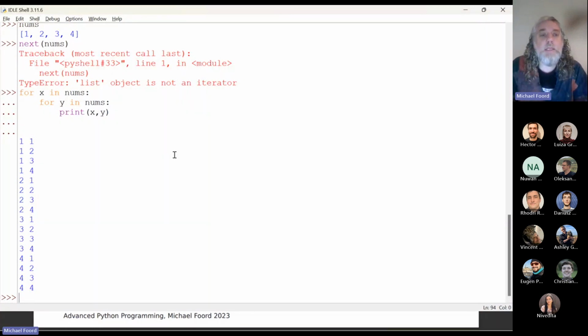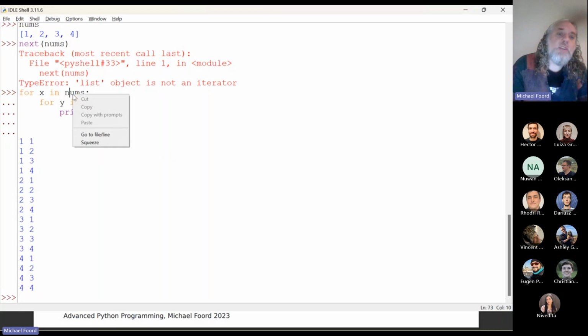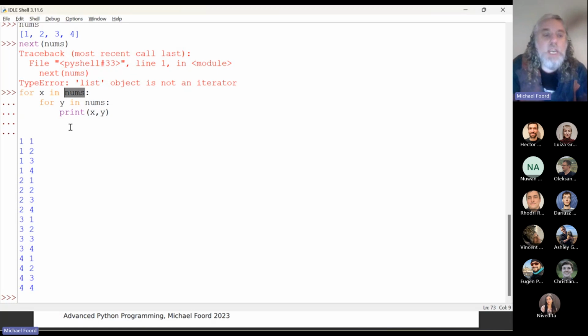Prints what you would expect. And so the state of the iteration is not kept on nums or anything like that. There's an intermediate object, an iterator, which keeps track of the iteration itself. And we can get one of those.